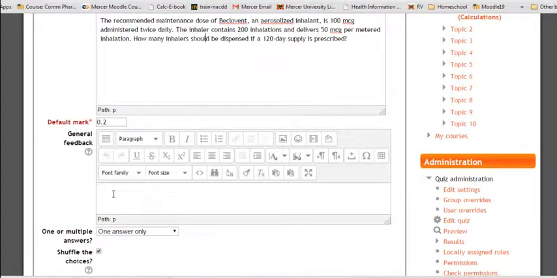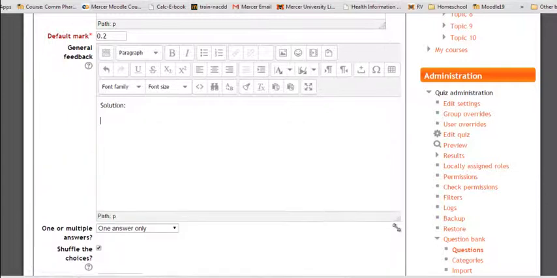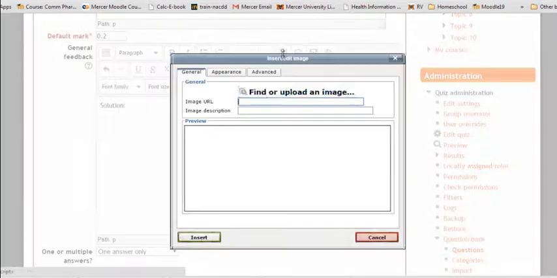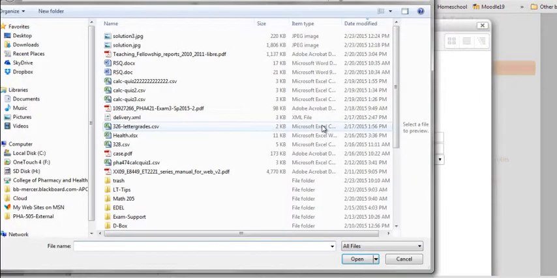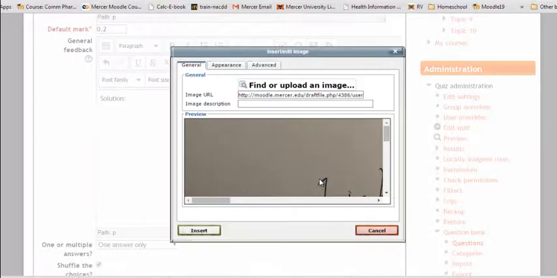So I'll type in solution, colon, and hit enter. And I want to put my solution down here. I'll make that a little bigger there. And I'm going to click this button right here. It's going to let me upload an image. So I'll click here. Find or upload an image, and I'm going to choose file. I think I've got it on my desktop here, solution 3. I'm going to click open, click upload this file.